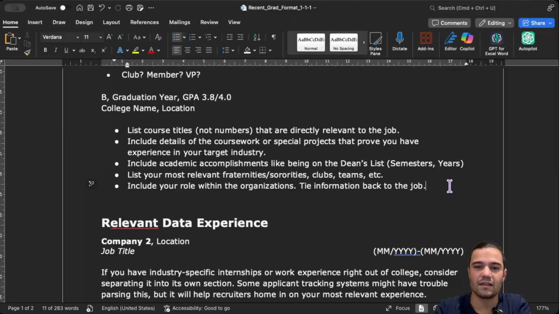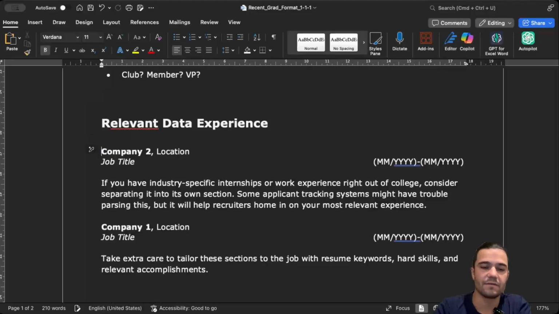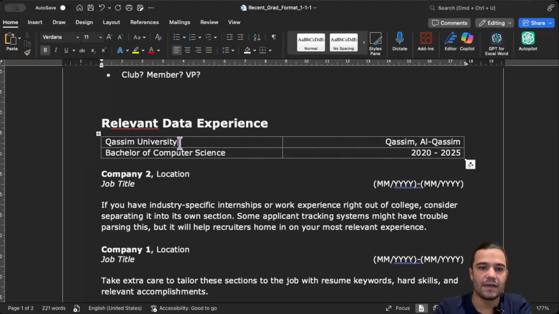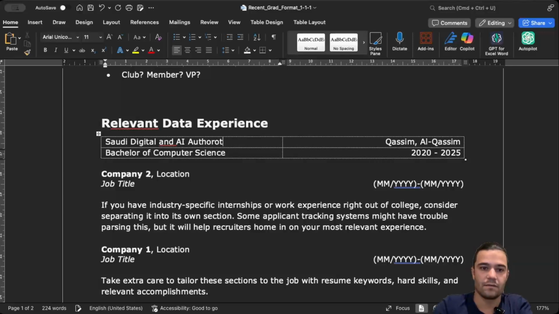One thing I did not like about this template is this fat chunk here that does not have to be there. So I copied this table, and they worked at, where is it? Saudi Data and AI Authority. Okay, so SDAIA is what it's called.